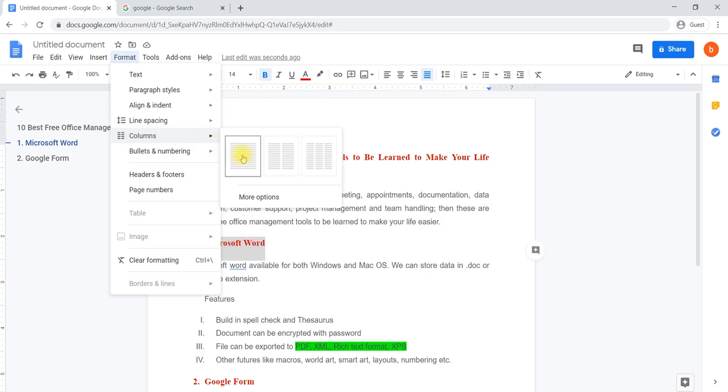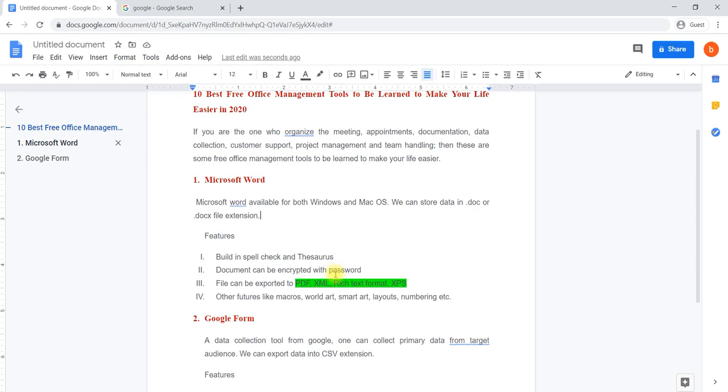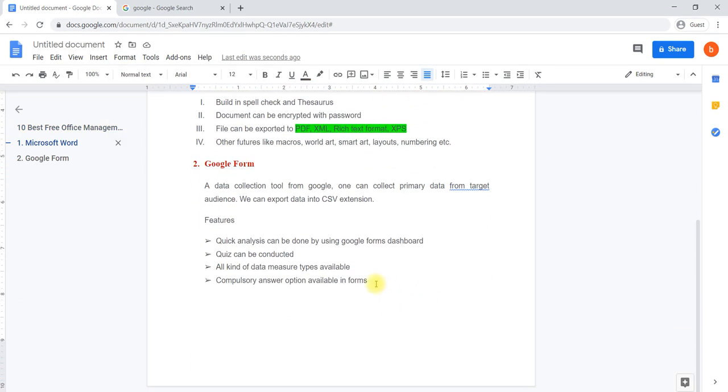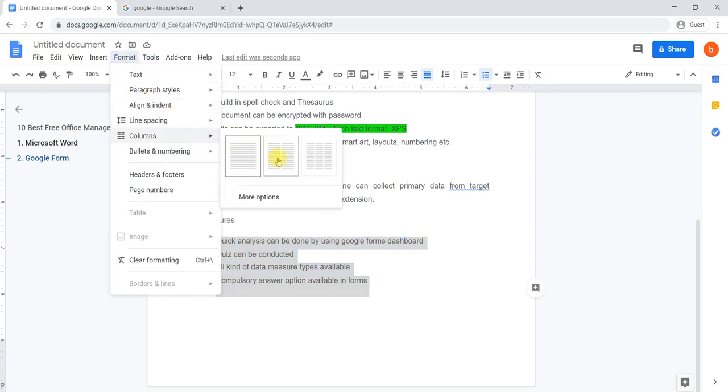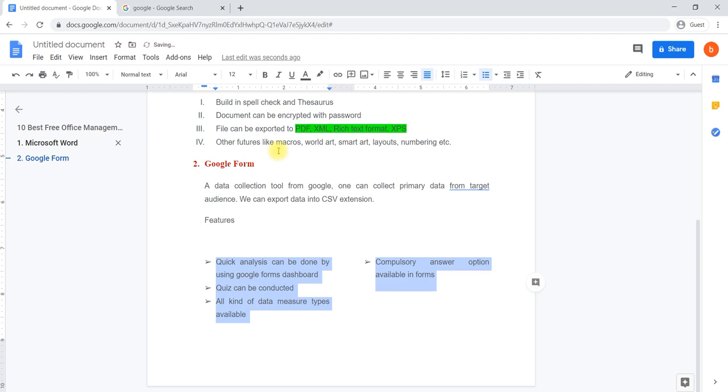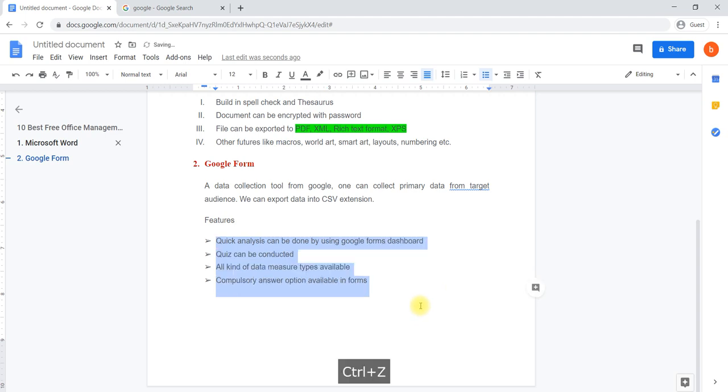columns is one more thing, like if you would like to divide all four features into two columns, then what we'll do, we'll select those features, Format, Columns, select here two column. This is one column, two column, three column. If you would like to represent in two columns, select that one. So it will divide it into two columns, right? Column number one and column number two. This is the way you can apply the columns.